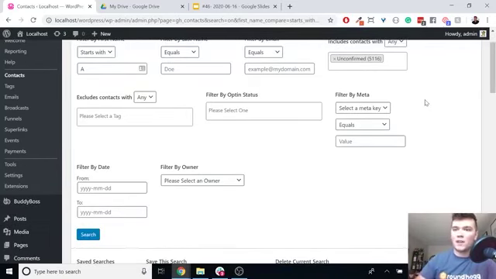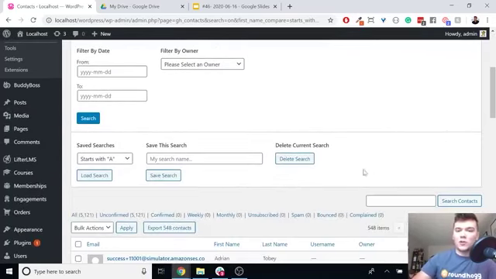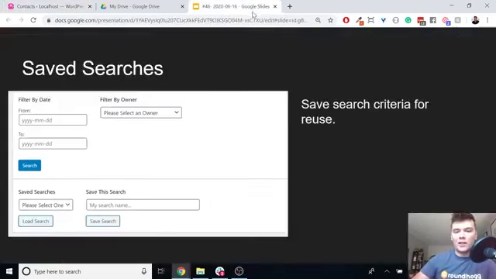That may be a little bit more advanced than just selecting a couple of tags. So that's really awesome. You can also delete searches. So you can load a search, and then you'll have the option to delete the current search if you don't need that search anymore. So really convenient feature now available.